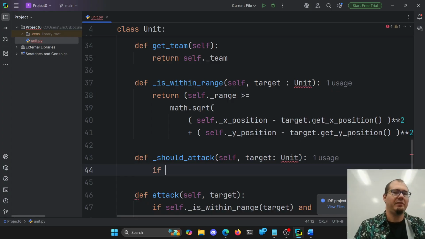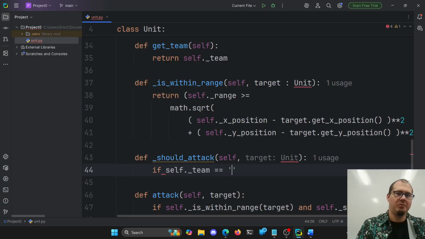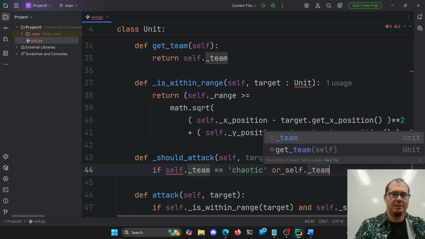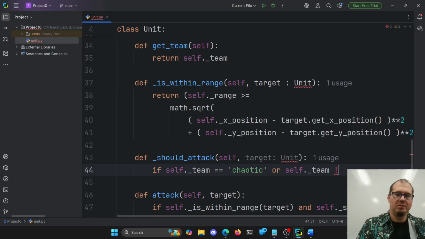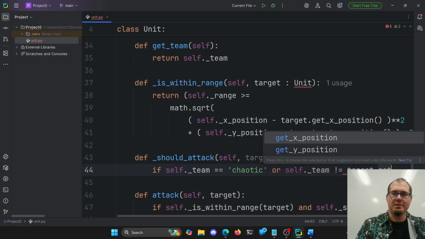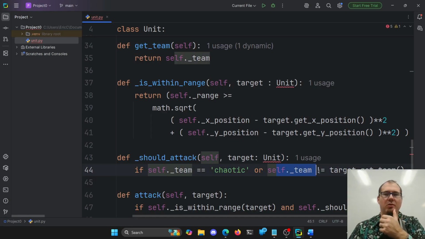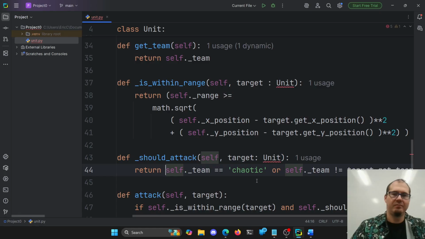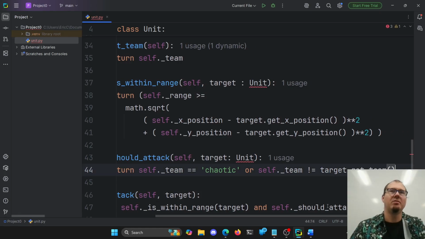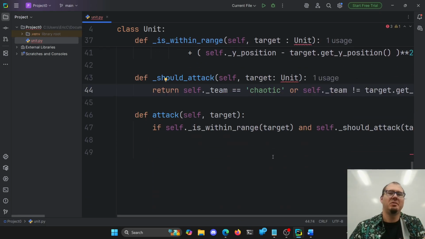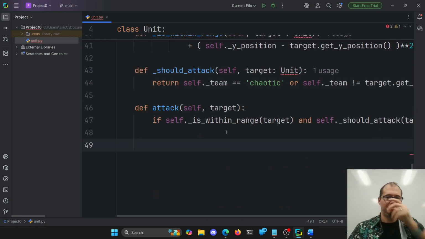We're going to check. If self.team is equal to chaotic, we attack. Chaotic, we attack anybody, doesn't matter. Or self.team does not equal the target.getTeam. If we're chaotic, we attack everybody, or if we're not the same team, we attack. So really that's just a return, but we broke it down in a nice little helper function. It wouldn't have been too bad to throw that in here, but now I have it.